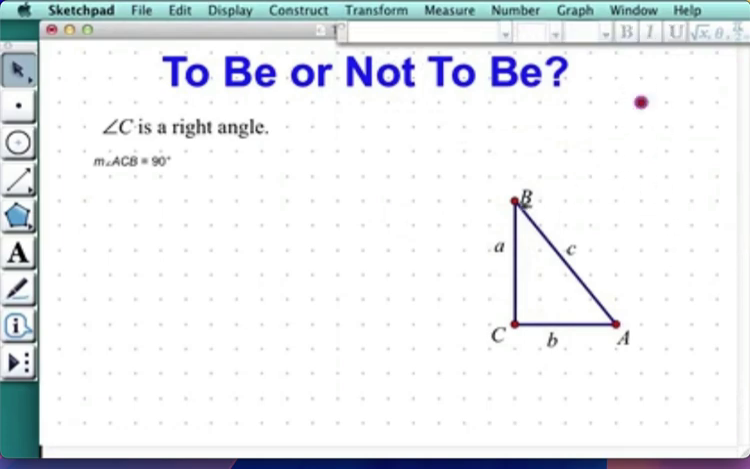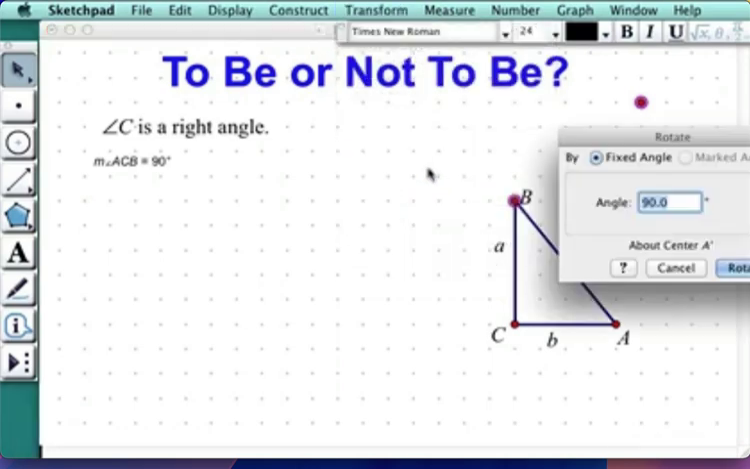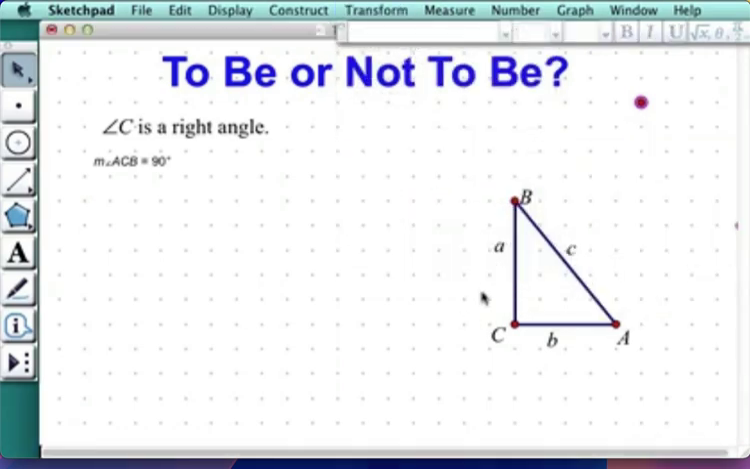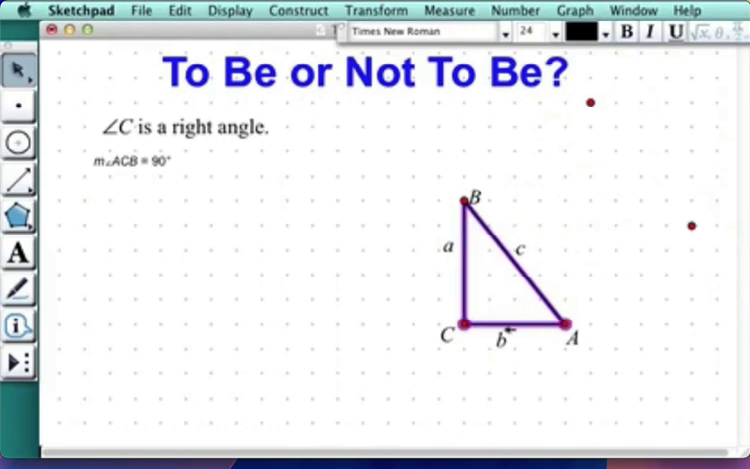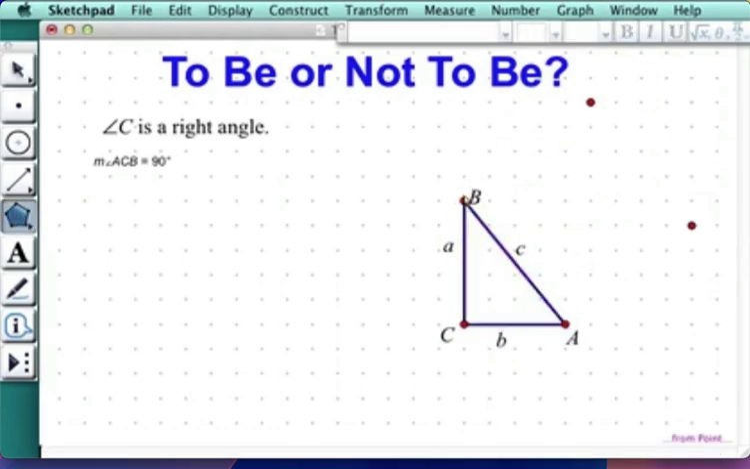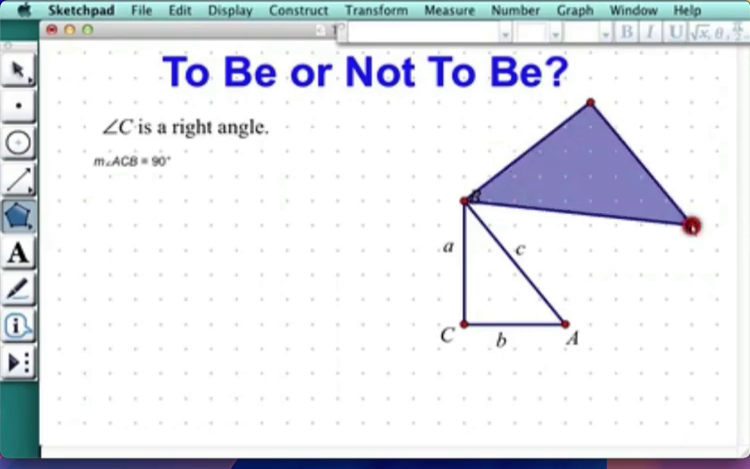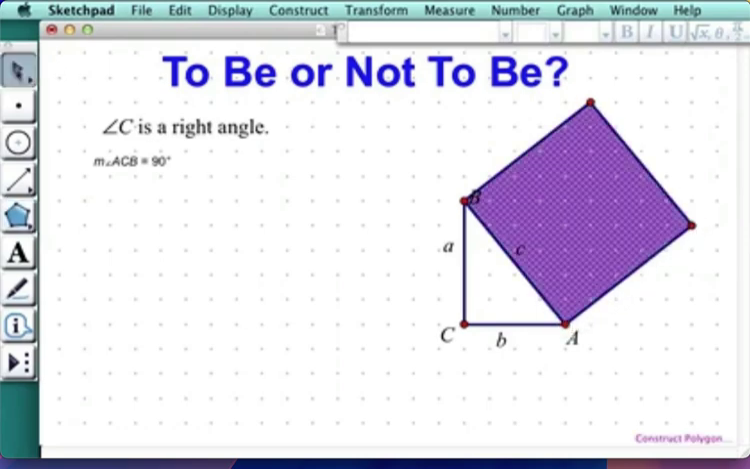Make this the new center point. Rotate this by 90 degrees. Okay, and there are the two other vertices of our square. We can use the polygon tool to actually construct the square. So there's the square on side C.